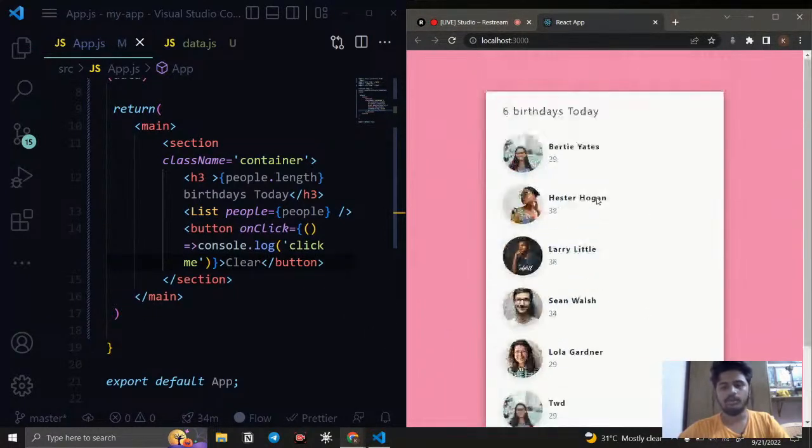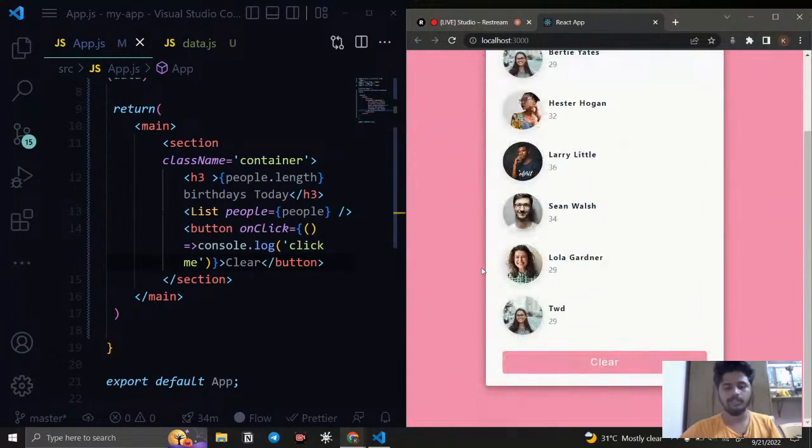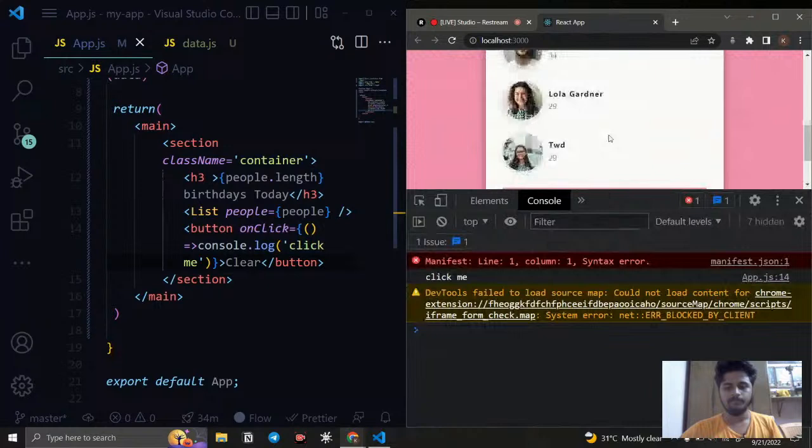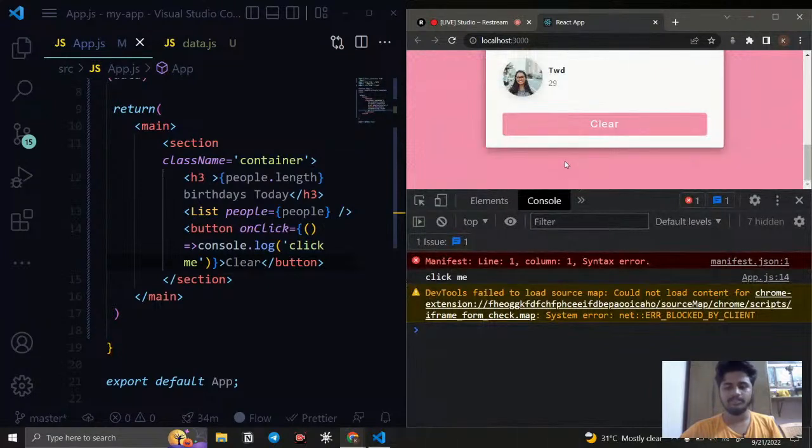Okay, if I click this button, what needs to happen? It needs to run a function, and that function has to clear everything. So right now I just use the click button. If someone clicks this, it shows click me. Okay, so that is what I say. Don't look at this error because this is because of the extension I'm having. You can see the click me is running.